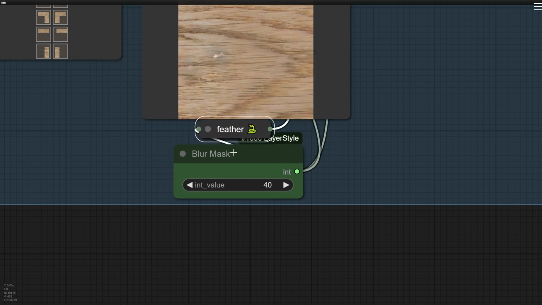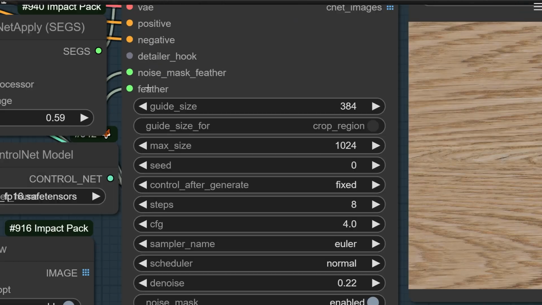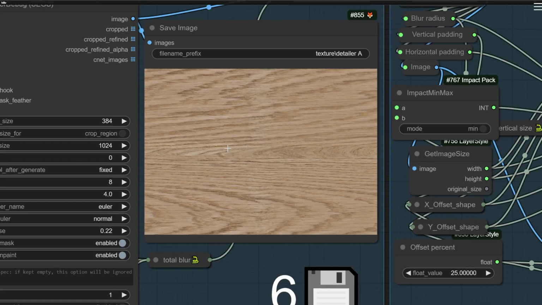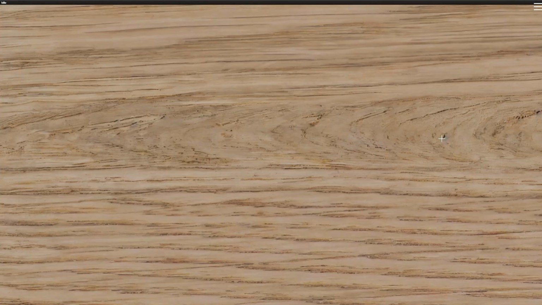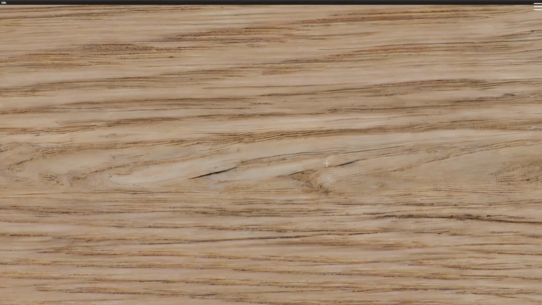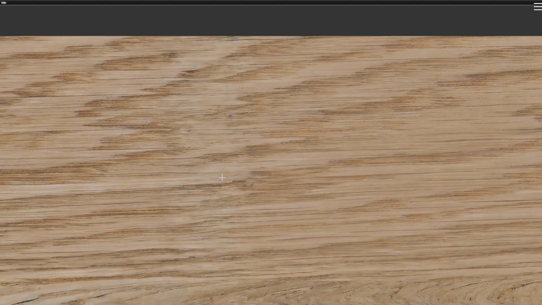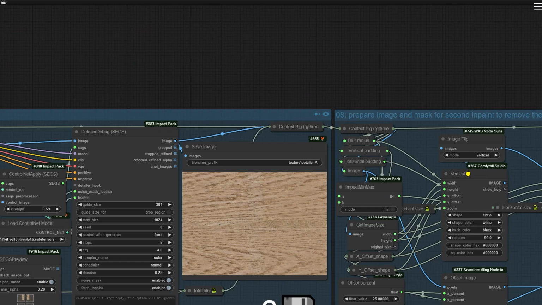So I make this expression for that, and also I convert them to input. And this is the output image after reprocessing, and you can see that it's adding some details only on the inpainted area. So the color and also the texture now is more similar to the original texture.